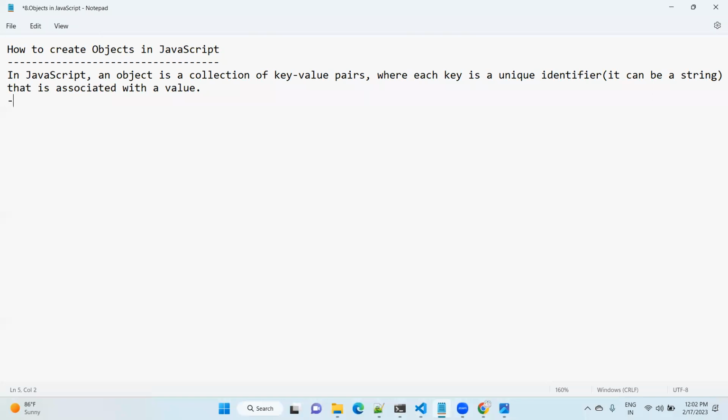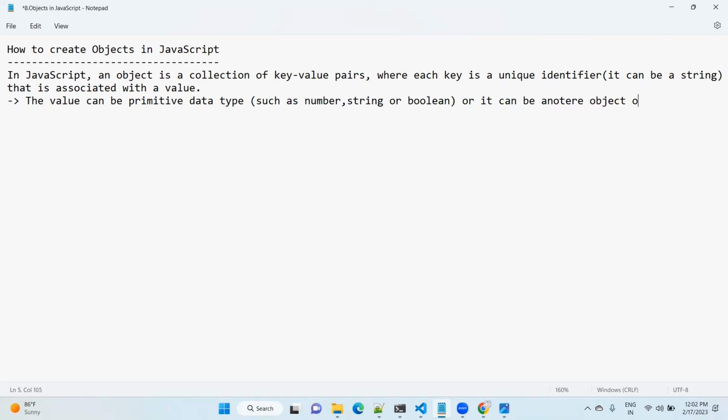Now, another new point: the value can be a primitive data type. Primitive data types you already know, such as a number, a string, or a boolean, or it can be another object or a function. So when you are associating a key with a value, this value can be a primitive data type, or another object, or a function also. That is the beauty of JavaScript, guys.